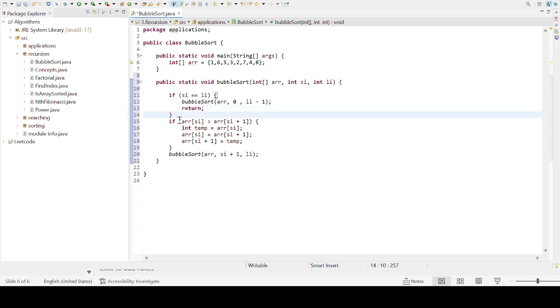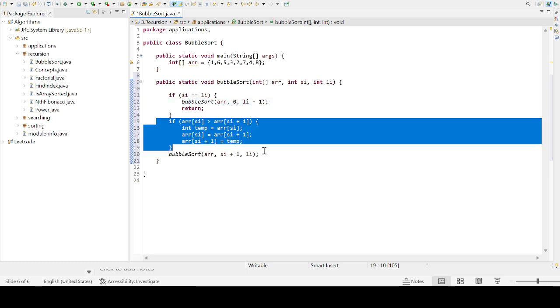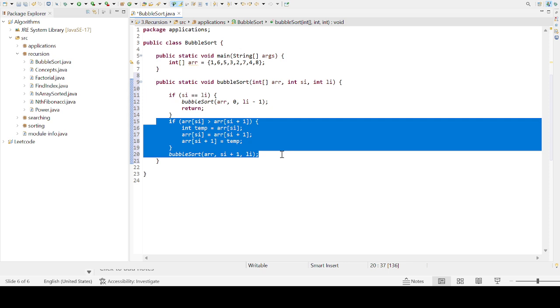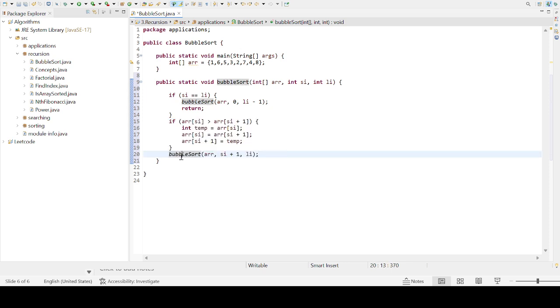So that's the part. Whenever we reach the end of the array, it will come again from the start, and you can see I'm passing si equal to 0 and li equal to li minus 1, then it will come again, and here again it will start checking the same condition, again check the order, and one by one it will increment the si value from 0 till the size of the array.